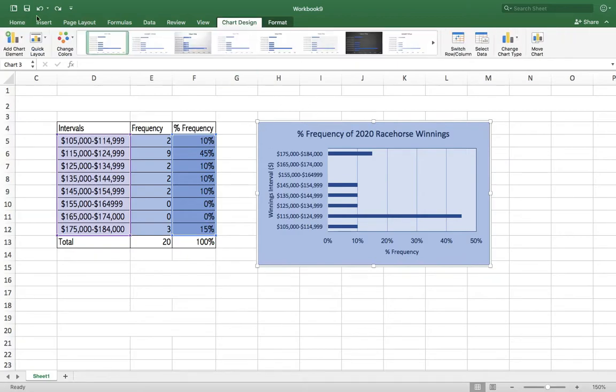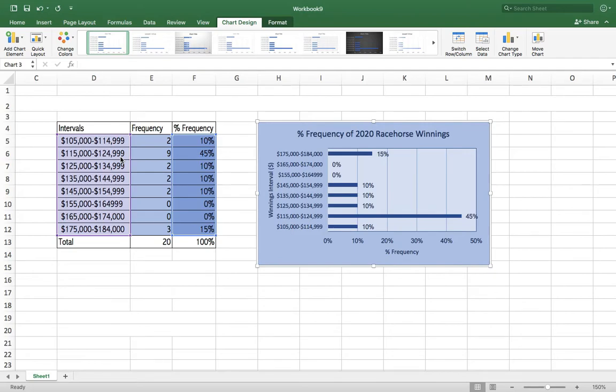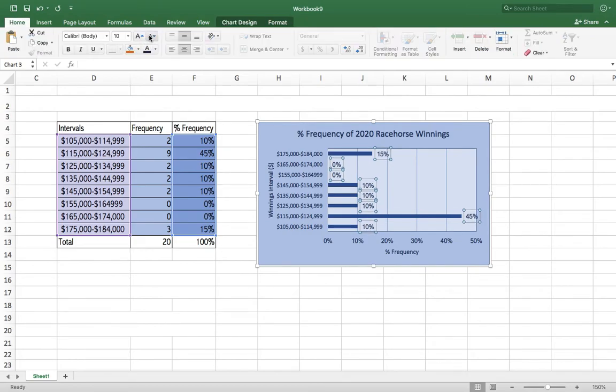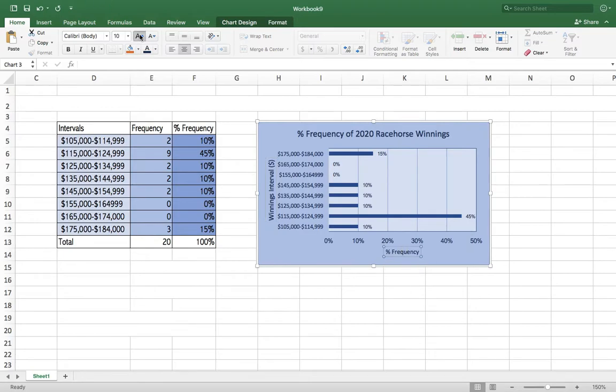Add data labels. These can help make your graph easier to understand. Place them somewhere where they are easy to read and don't make your graph look cramped. Change the shape of your graph to ensure everything looks evenly spaced out. Center any text, ensure that it is large enough to read.